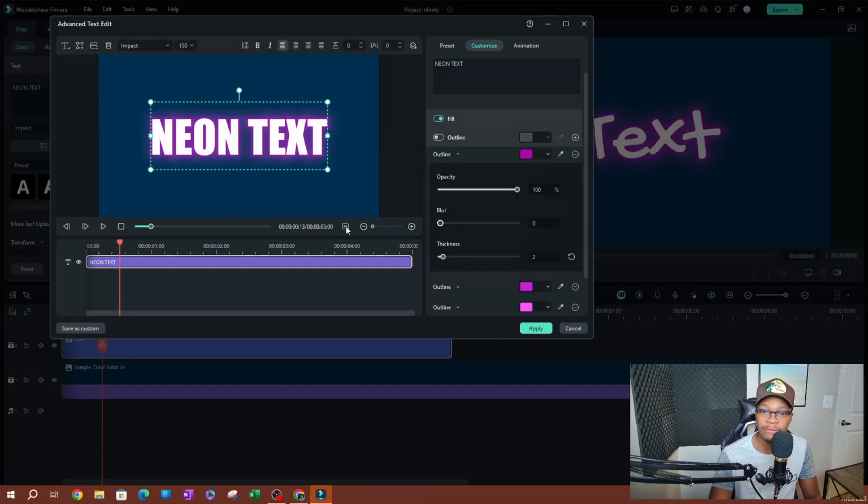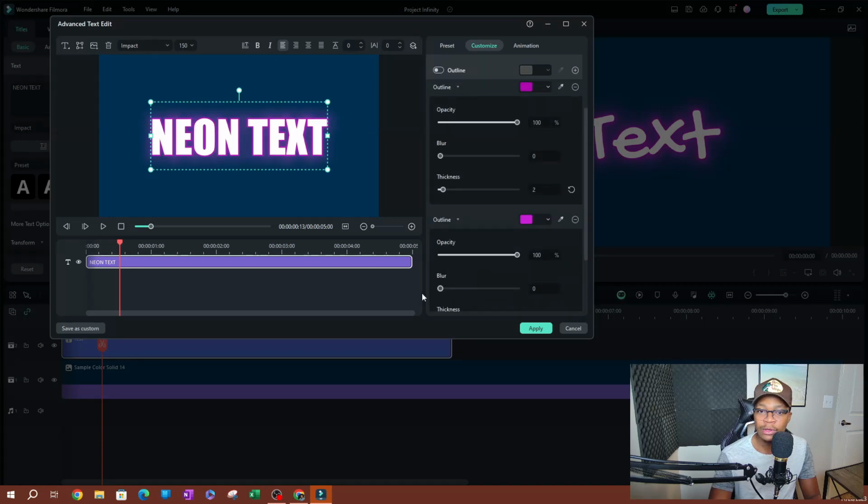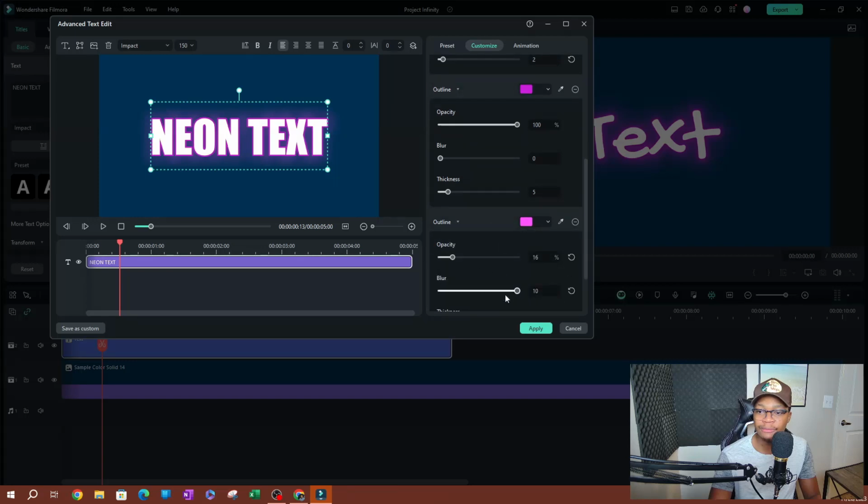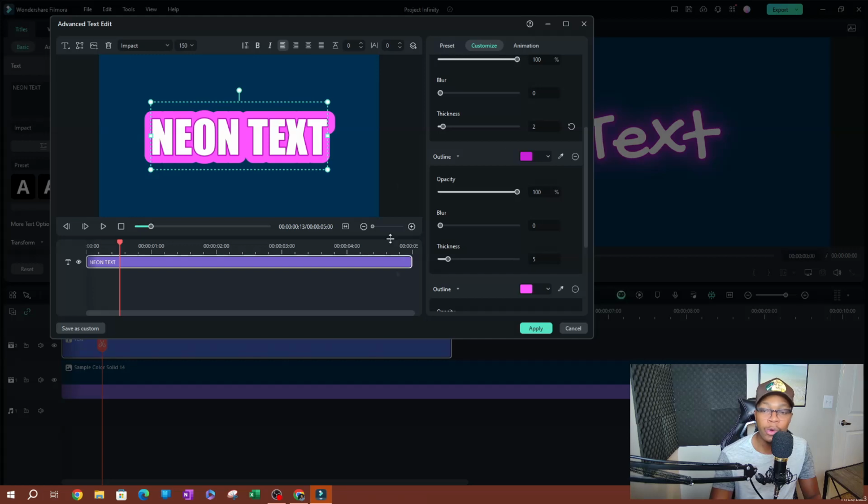If I remove the blur on all of these, I'm going to remove the blur on this as well. You can see that you start to see the actual outline here. I'm going to go to the third one. Now we don't have any glow here. Even if you increase the opacity, you can see that this turns into an actual outline.